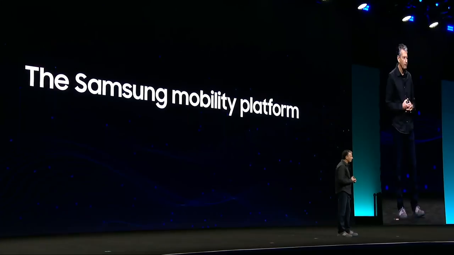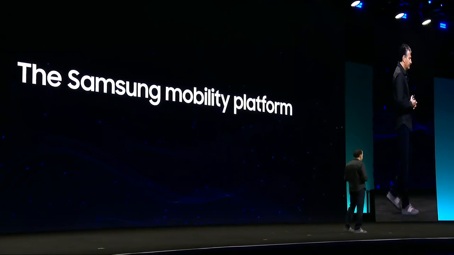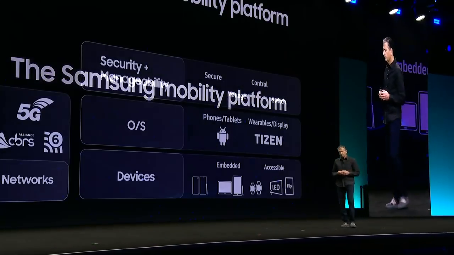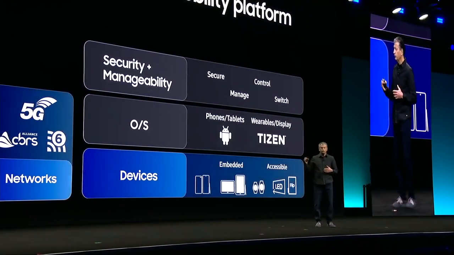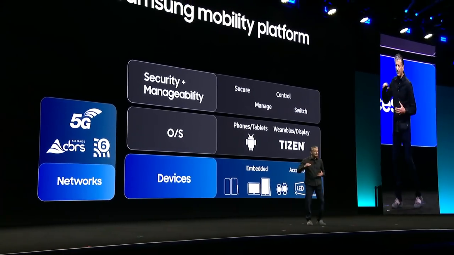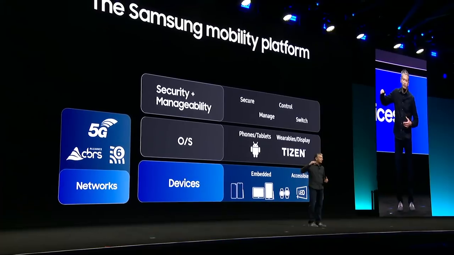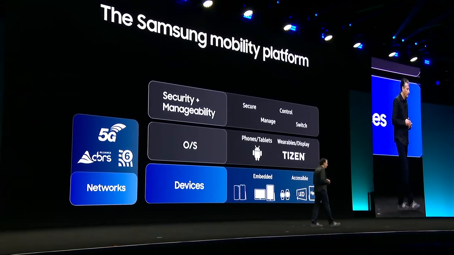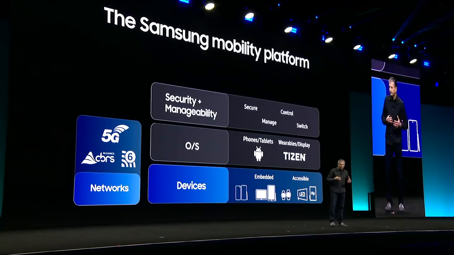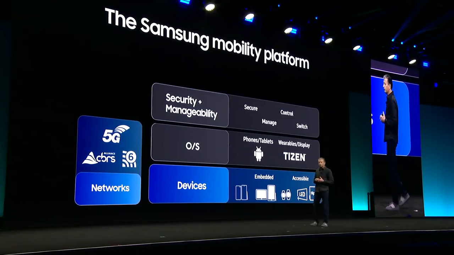So, the Samsung Mobility Platform. Devices are the foundation of this platform. Now, I want you to take a look at this image because this is what we call a platform. Device, OS, software, configuration, and there's more. This is the common language of discussion between us. It's the common architecture that we will refer to, and it starts with devices.